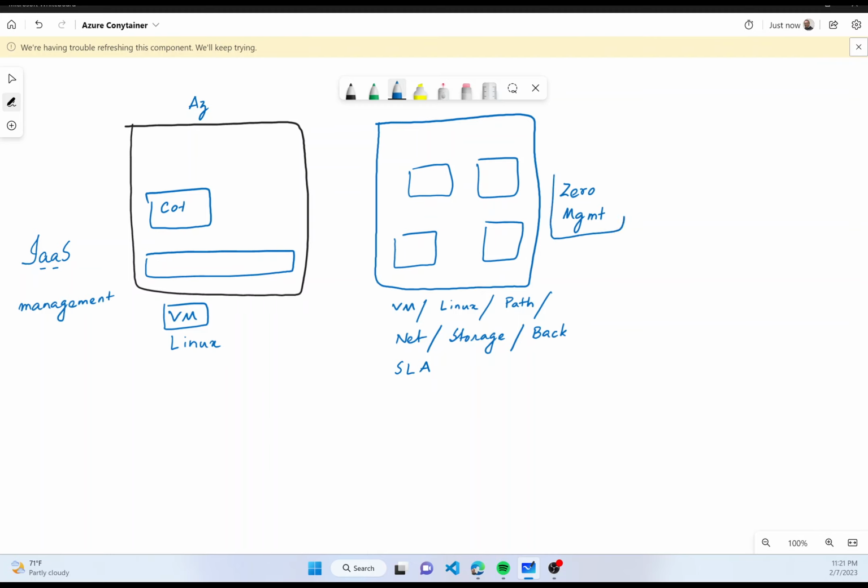So there is no management which is required. And that's what in Azure we offer as a service called Azure Container Instance, ACI. Now this is a PaaS service, which essentially means that you own the code, we own the infrastructure, right?